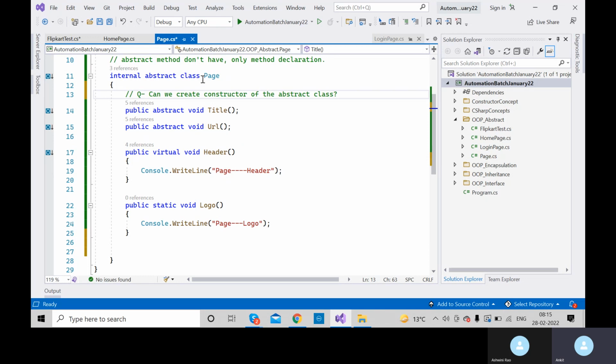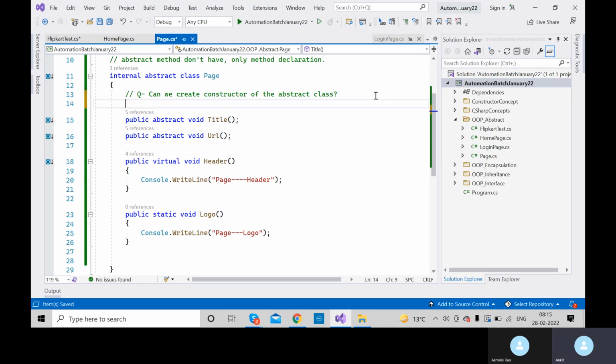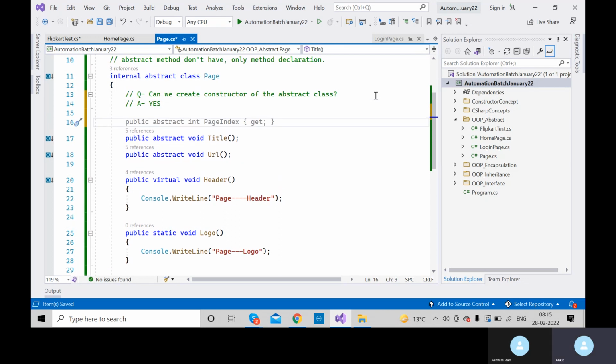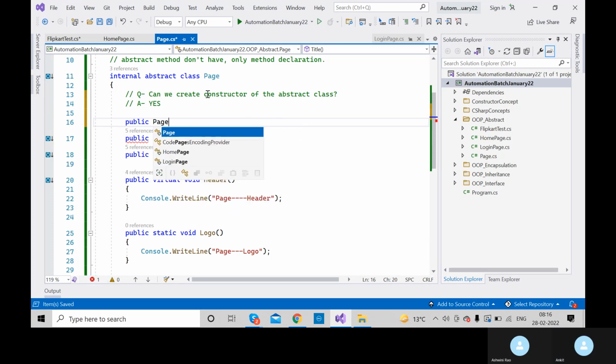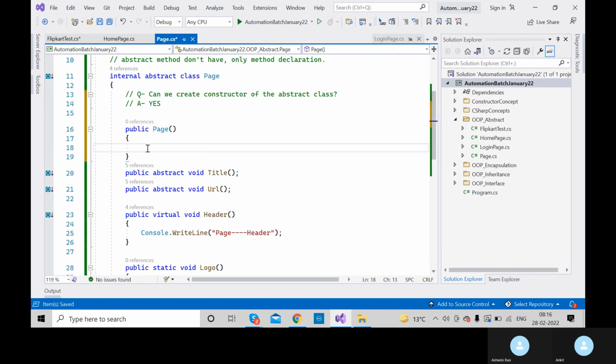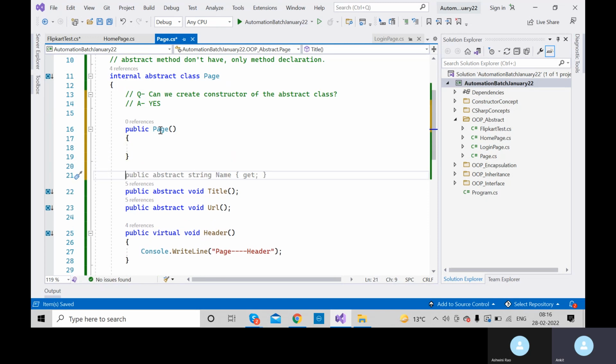Even though you cannot create the object of the abstract class, C sharp allows you to create the constructor of the abstract class. How? Let's look into this practically. The answer is yes. Let's create one constructor. How to create a constructor? The class name and the constructor name would always be the same. So let us say public Page. You see, there is no error. That means the constructor was successfully created at compile time.